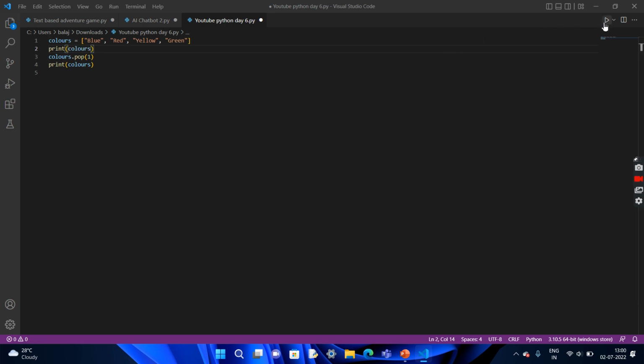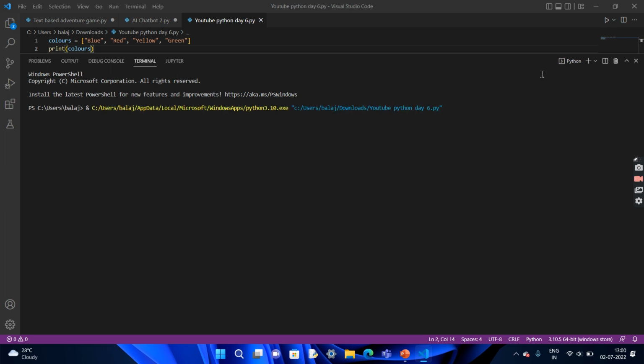If I run this code, you can see that before being popped, the list was blue, red, yellow, green. After using the pop command, only blue, yellow, green. So red has been removed.